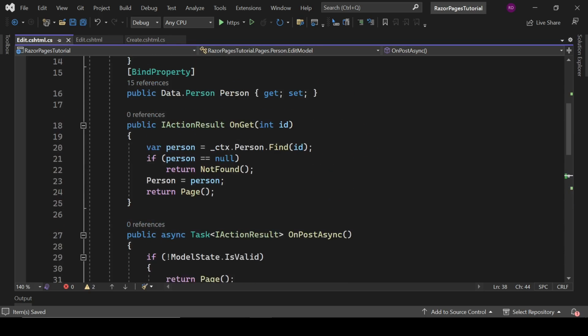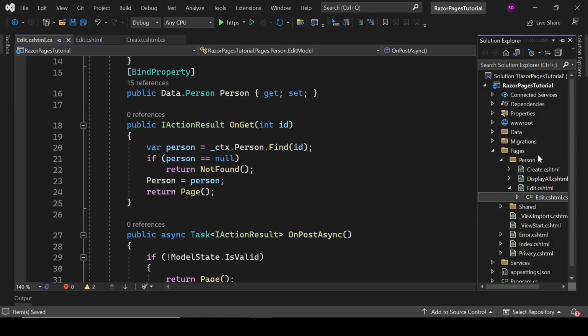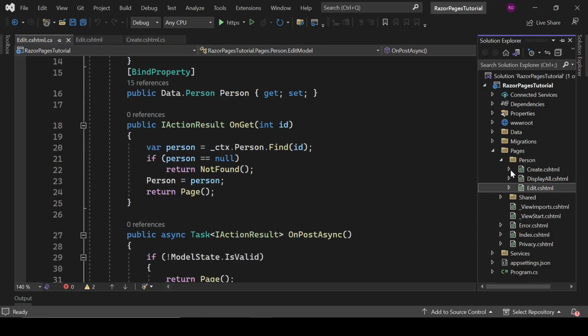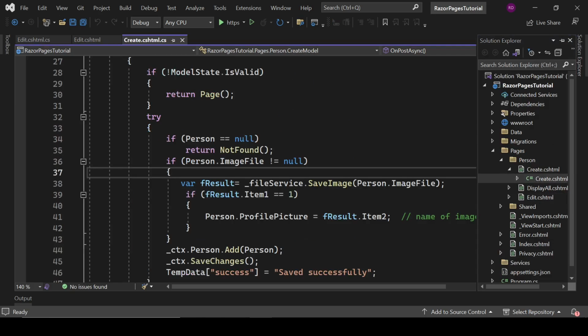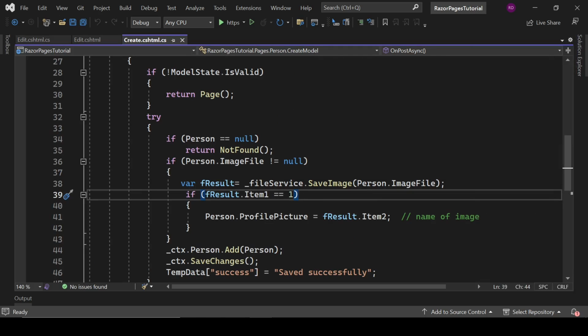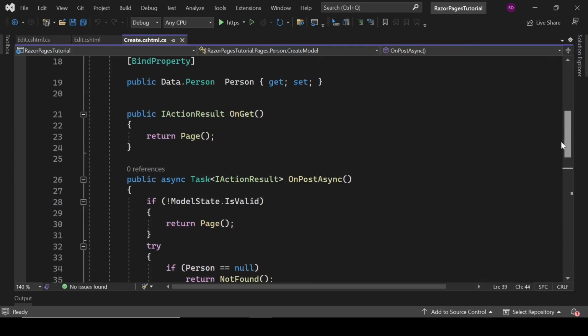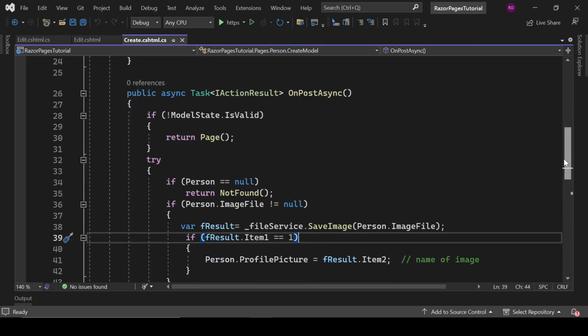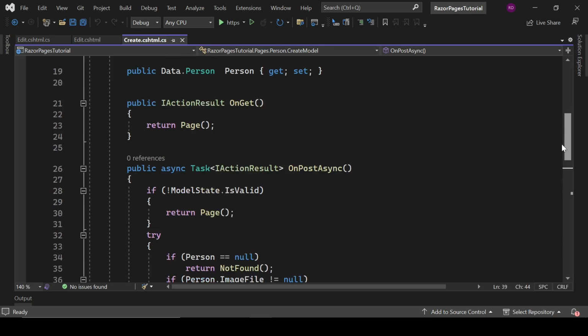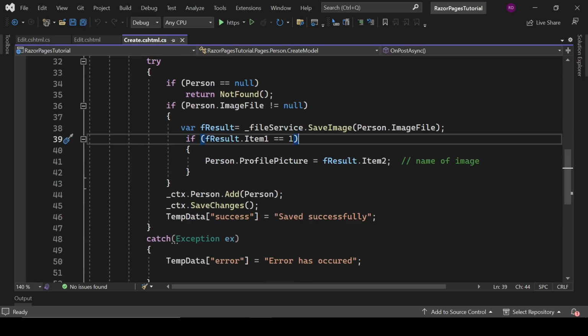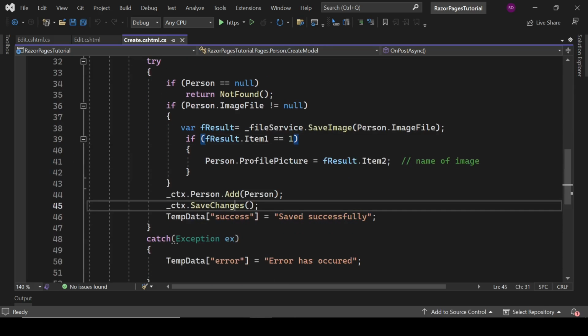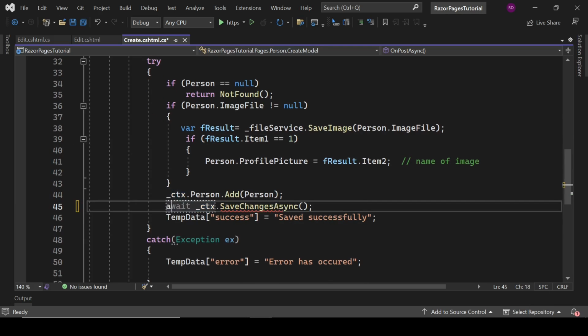Now we have removed this warning message, so we have to do the same thing here in the create.cshtml. So here this OnPost async, save changes async, and here it should be await.